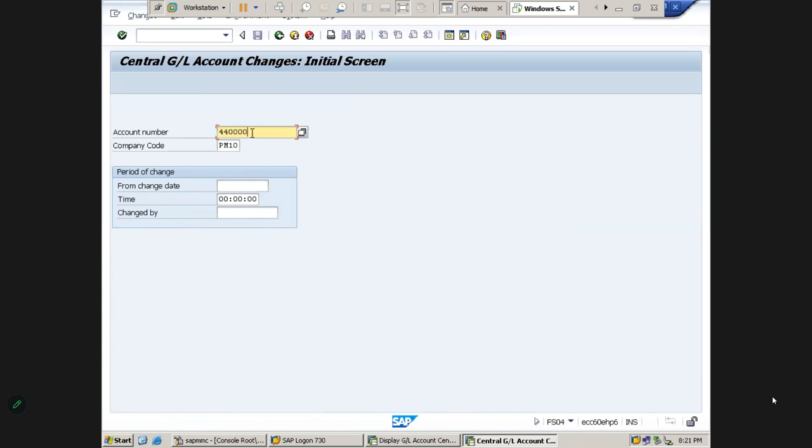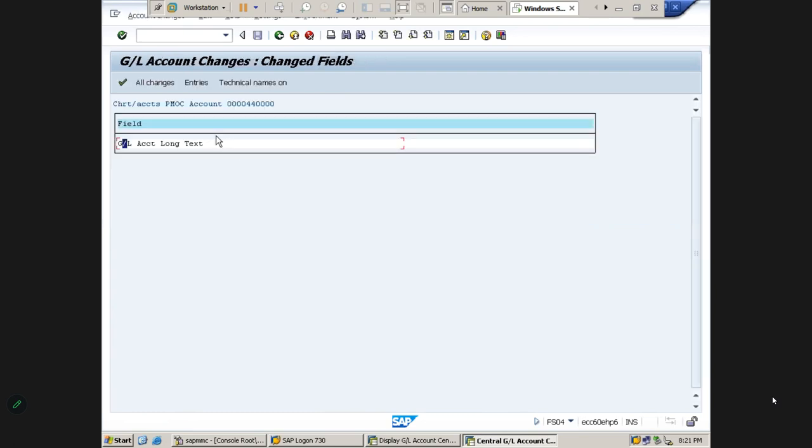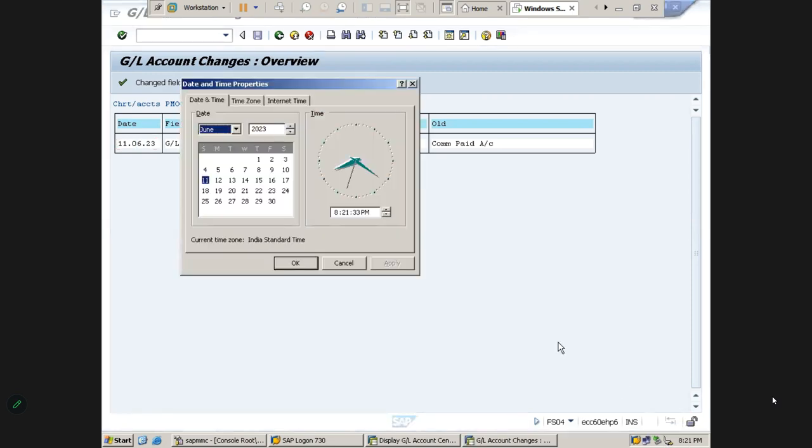Enter the GL number and company code. Press enter on the keyboard. Enter, and click on All changes. See here, date will pick as per my system. This is my server actually. It's a tool, basically. So date will pick as per our system.